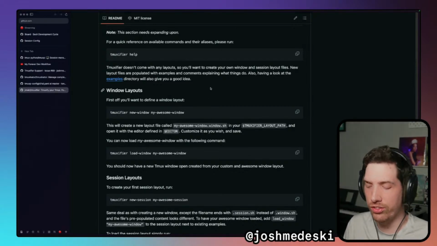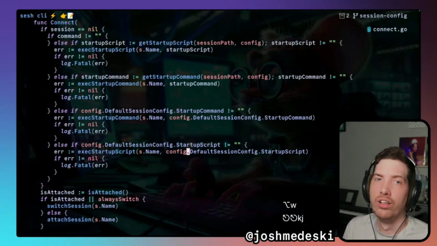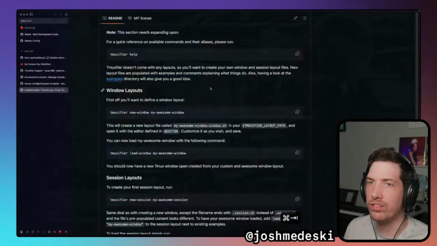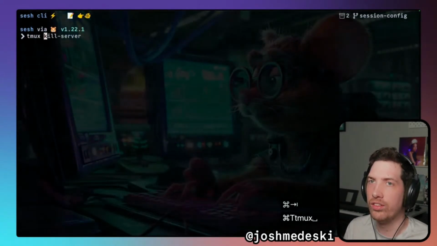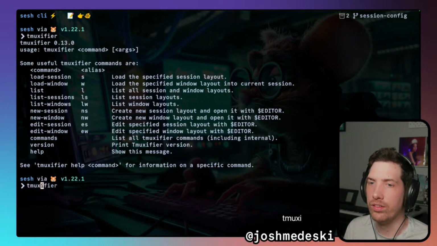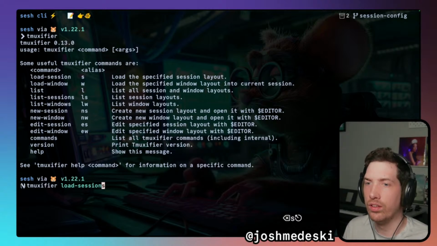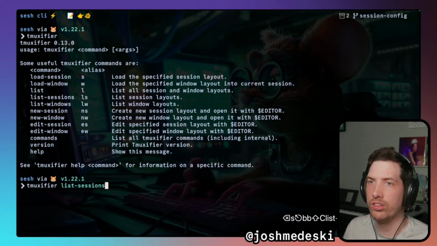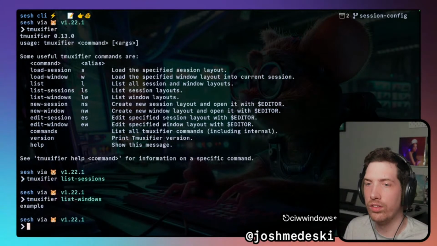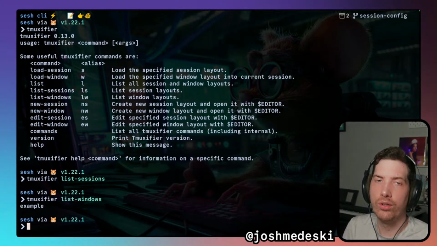Chris, if you're still around, this would be good for you to add to your workflow if you're already using tmuxifier. So tmuxifier has load session, list sessions. So here's my window.